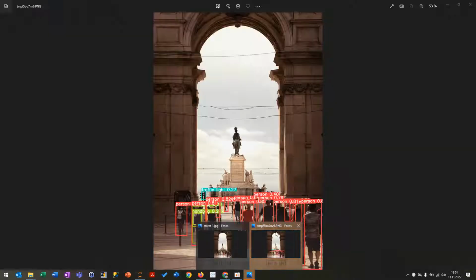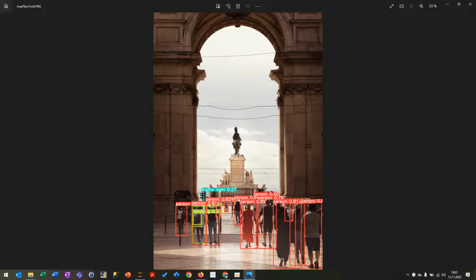So it's finished, and then you see that all the people were detected with a probability of 80 to 90%. Here you have a traffic light. You have some handbag of this person that was detected as well. So it looks pretty good.